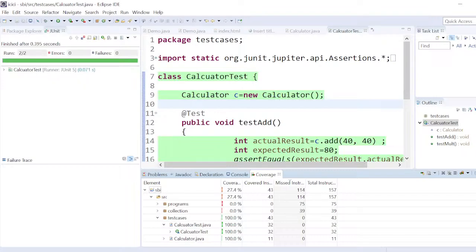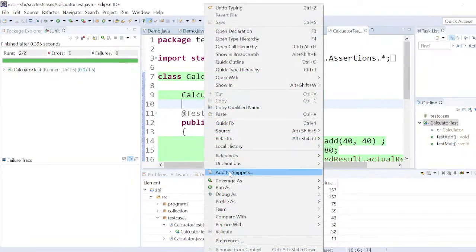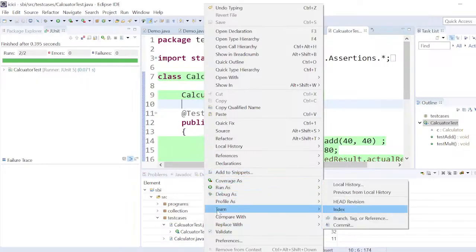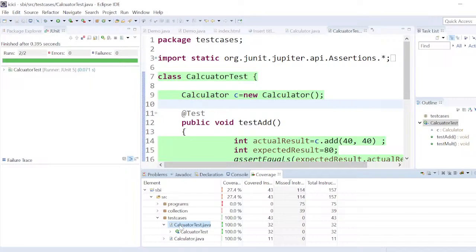So that is how you can do code coverage. Simply right click on it, and there is an option called Coverage As and JUnit Test. If a package has, for example, 20 to 30 classes, you can get which lines are covered and which lines are not covered, how many methods were executed, and the complete information.